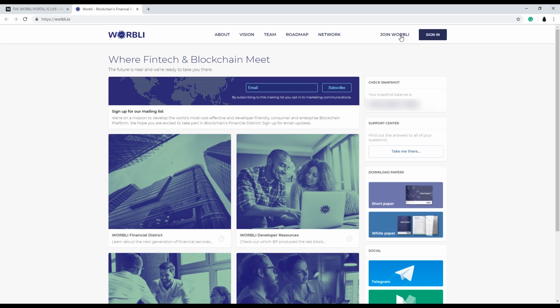If you do the sharedrop in the first week, you'll get an extra 10% bonus. So get your registration done now. Once you've decided which account to use, hit the Join Worbli, enter your email address, agree to the terms, click Join.